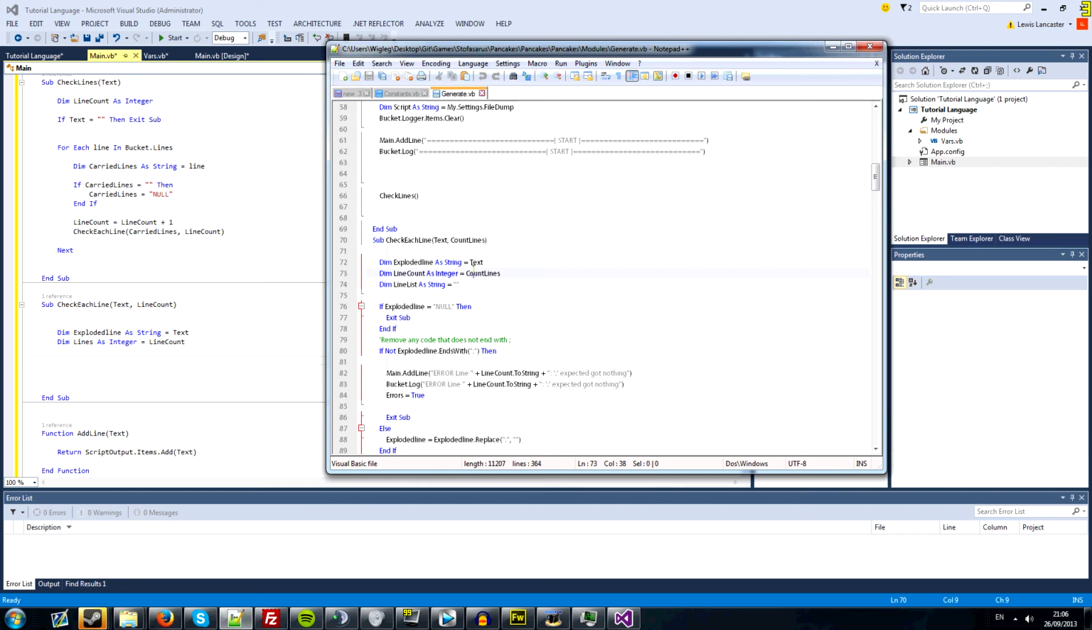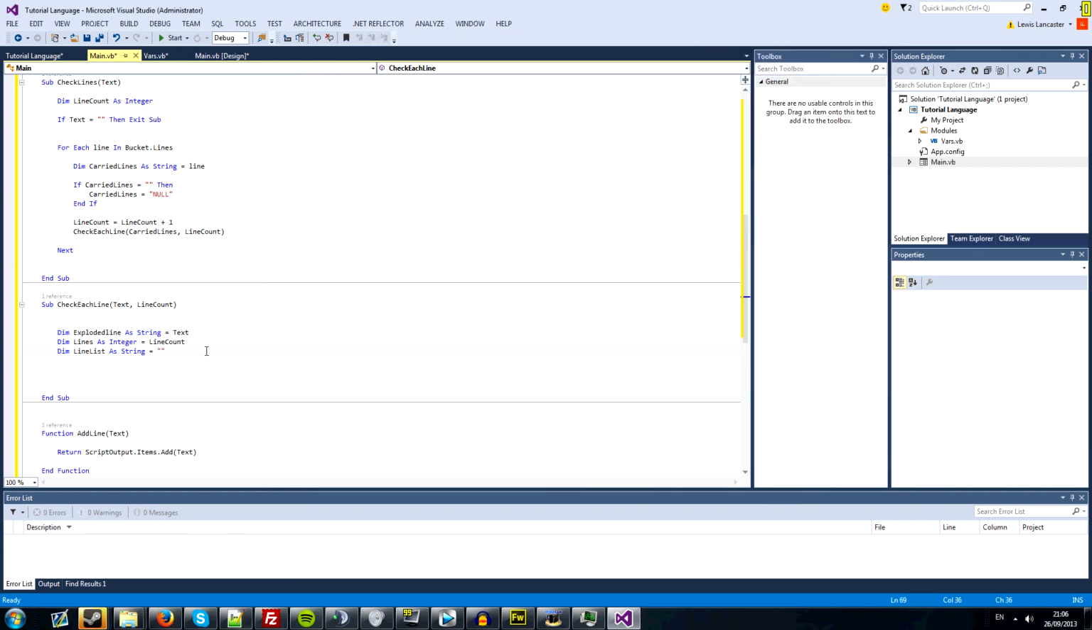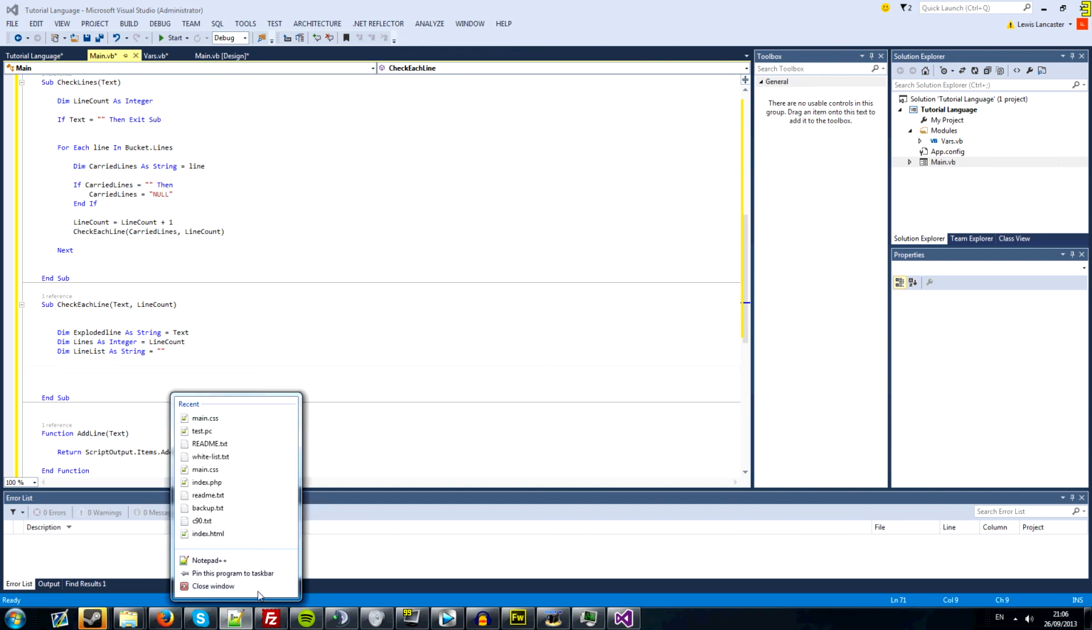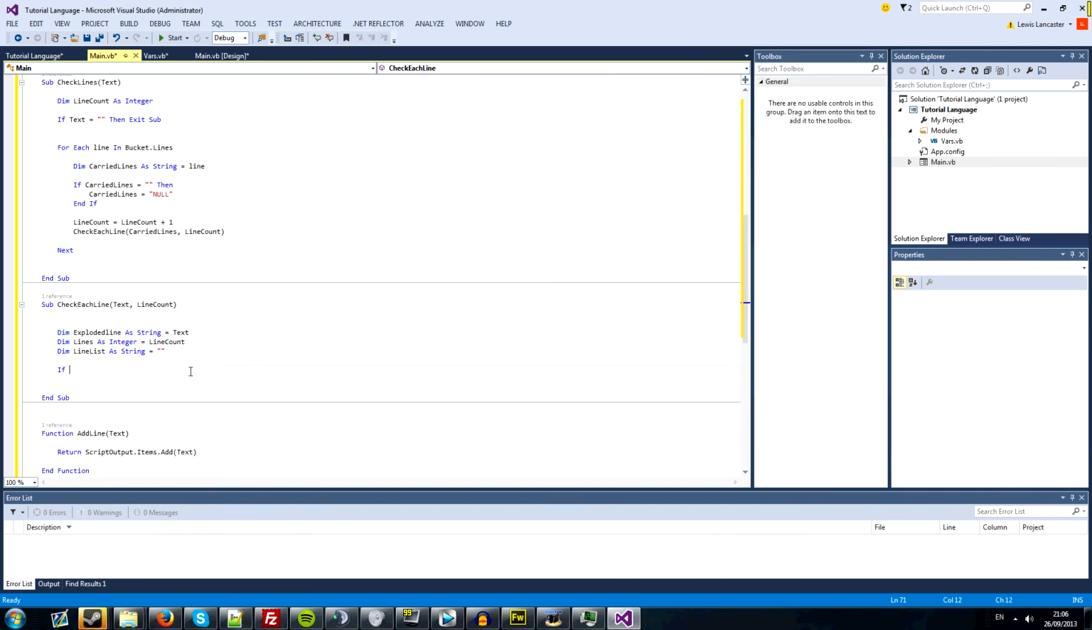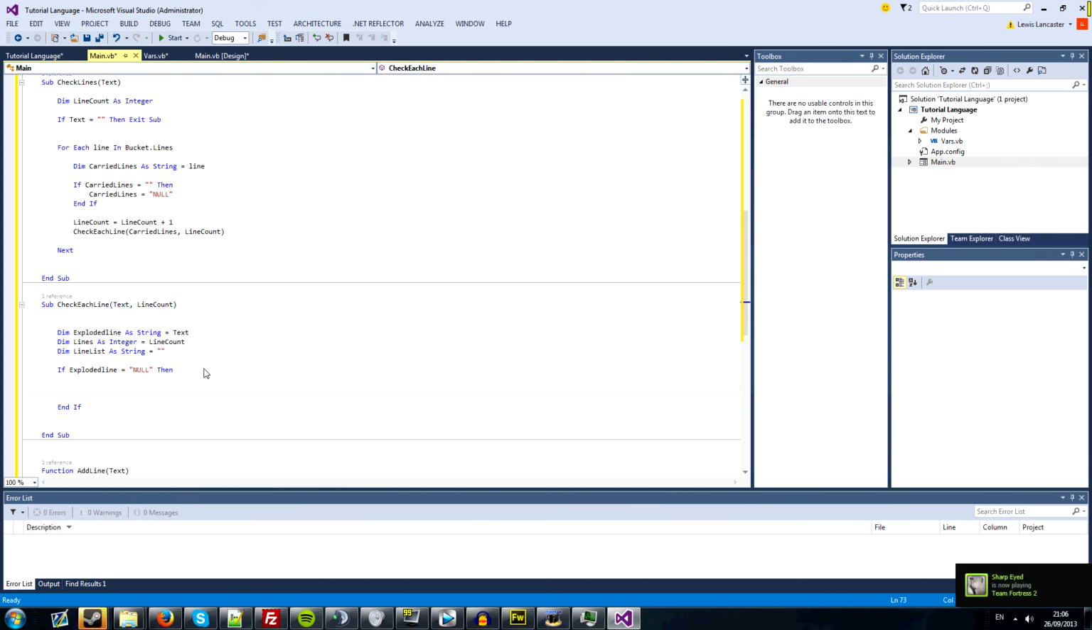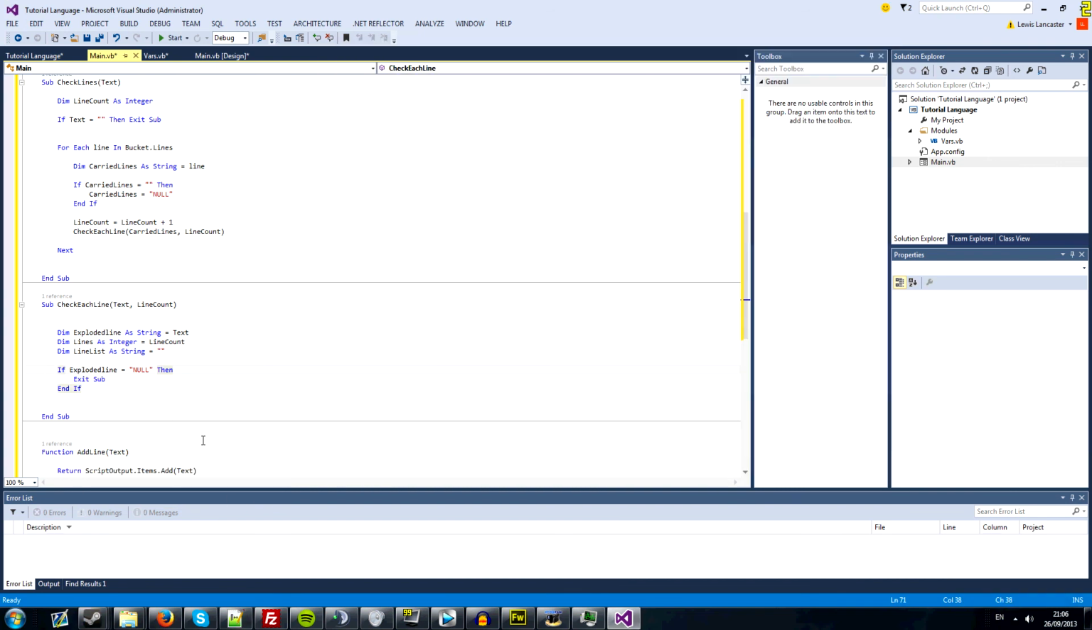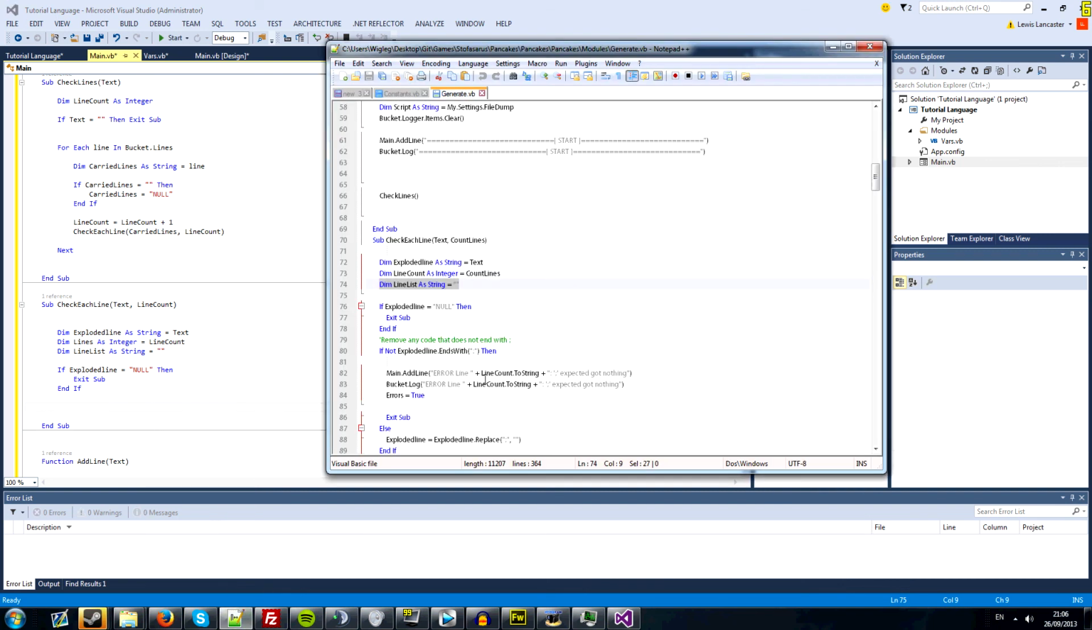And also we need to Dim lineList. This is basically what we will add on to at the end, so we can print the line list. It's just basically a huge array. So there we go. If explodedLine is equal to null, which is what we classed up as here, then exit sub. We don't want that to do anything. We just want it to exit because it's null. It's nothing. We don't need to read it. It just stops errors.